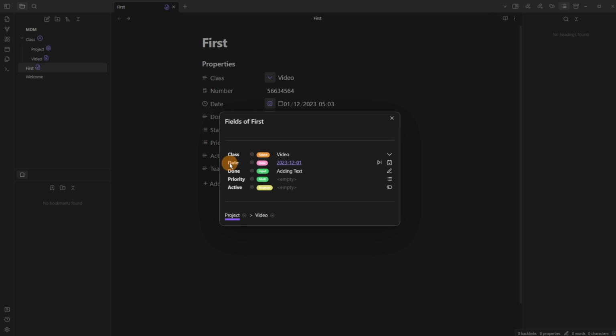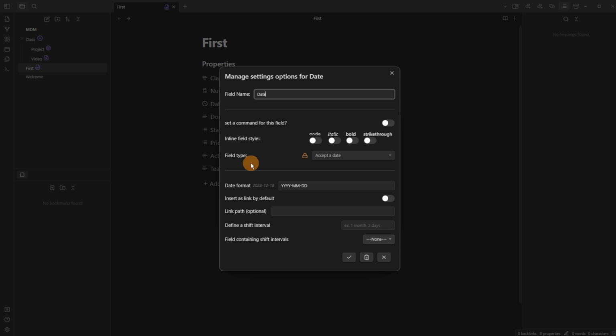the drop-down option. We have the date. If we go into the settings, we can change the date format, something I personally wouldn't recommend because the majority of plugins use year, month, day, and that's also what's used for the Daily Notes plugin. But if you do want to change the date format, you can, it's an option.